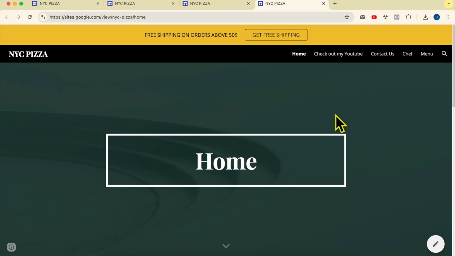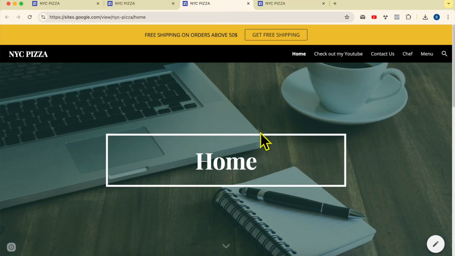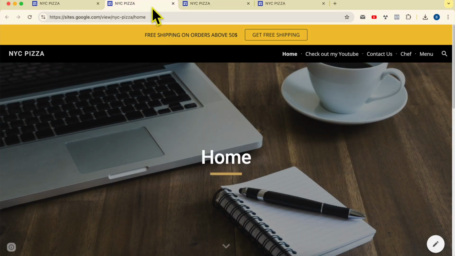Welcome to dotcom.builders. In this video, I will share with you how to change your website header section, this green section in my case, in Google Sites. I will show you how to turn from this to this. The header section background image is changed, and then how to remove this green color theme like this. Without any further ado, let's start this tutorial.